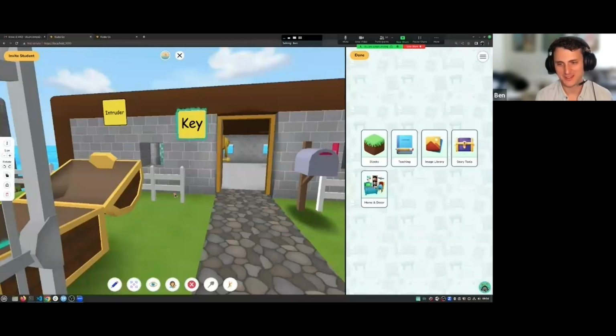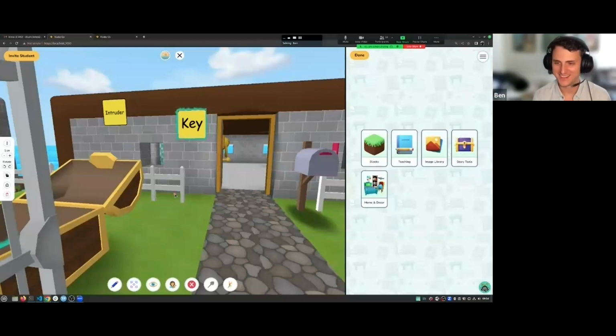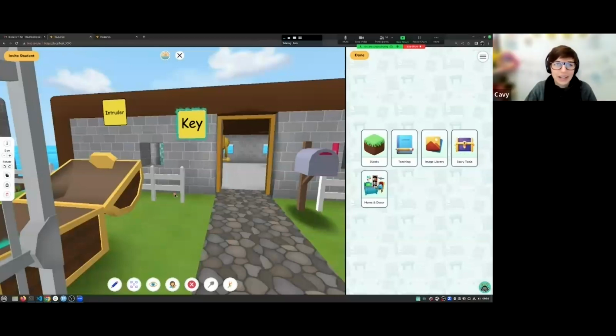Well, cool. I always love hearing these stories about kids just having fun. That's excellent. That's what we're aiming for. Yeah, you're hitting your goal 100%. Excellent. Thank you.